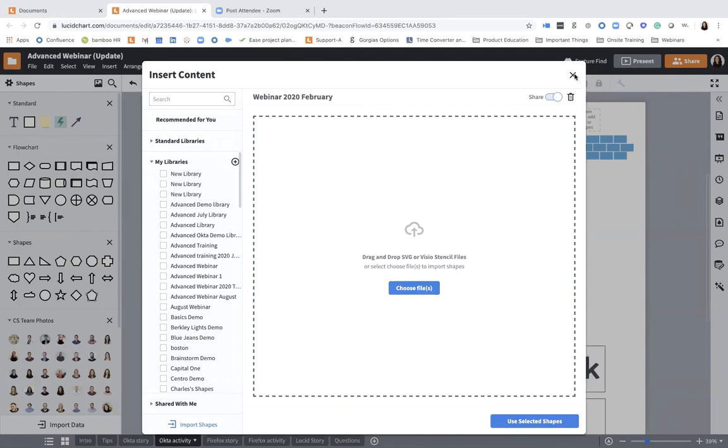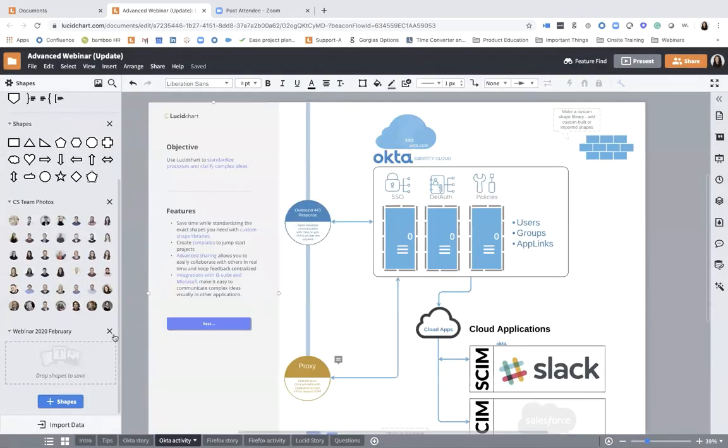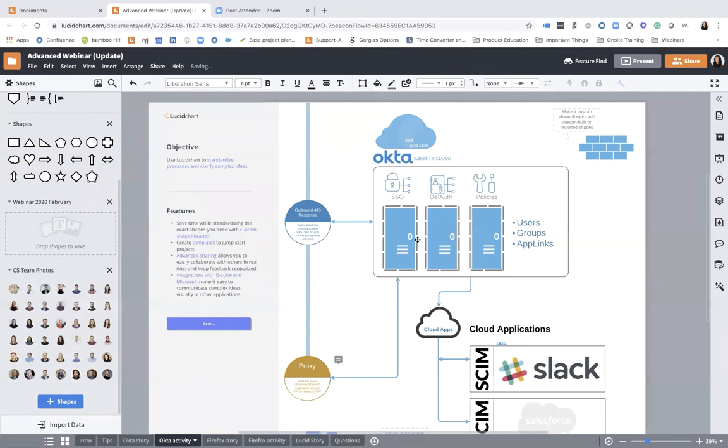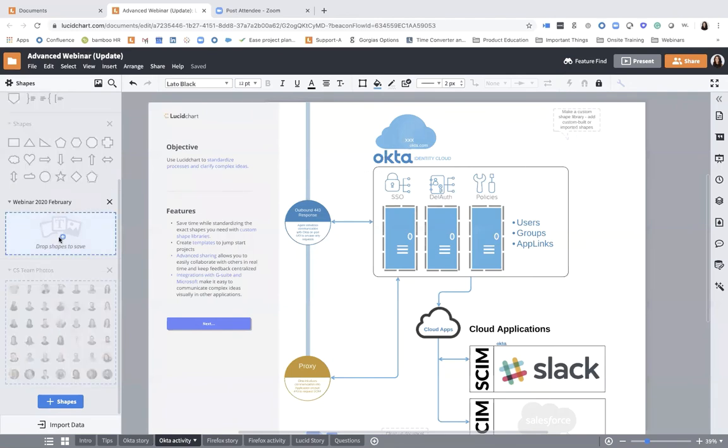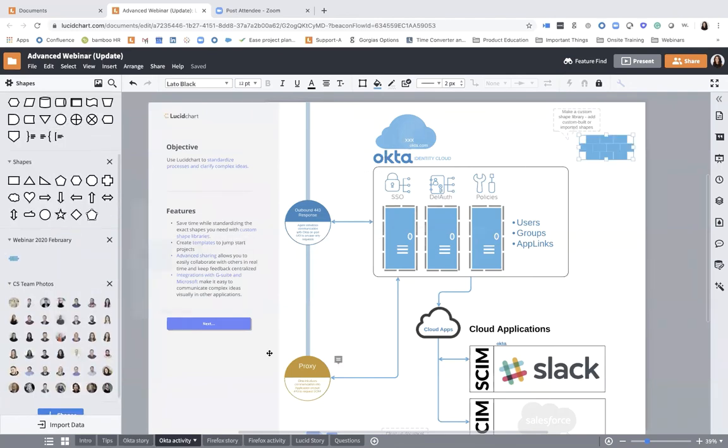We'll go ahead and close out. And now you'll notice that that shape library is going to appear in our toolbox on the left. Now we can of course drag and drop to rearrange that wherever we'd like that to be. And we can start adding shapes to our shape library. All we'll do is select the shape we want to add, simply drag and drop, and we can add that to our shape library, no problem.